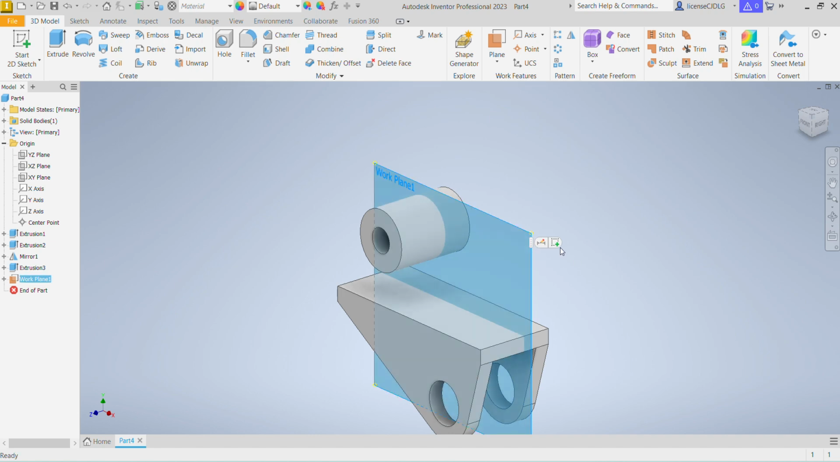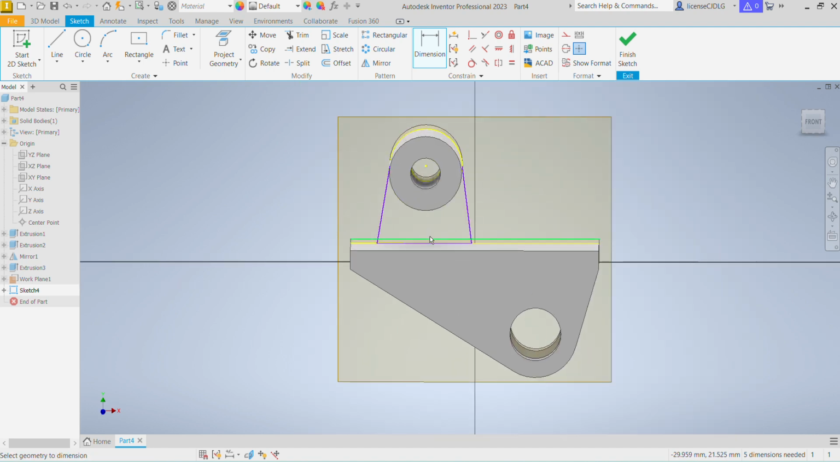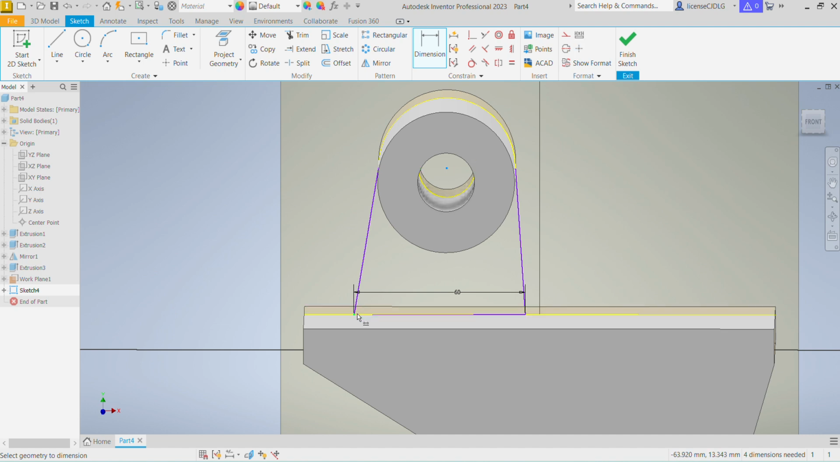So select the plane, sketch, project geometry, select the circle, create sketch like this, give the dimension, here to here 60. This is 30. So give the tangent constraint.